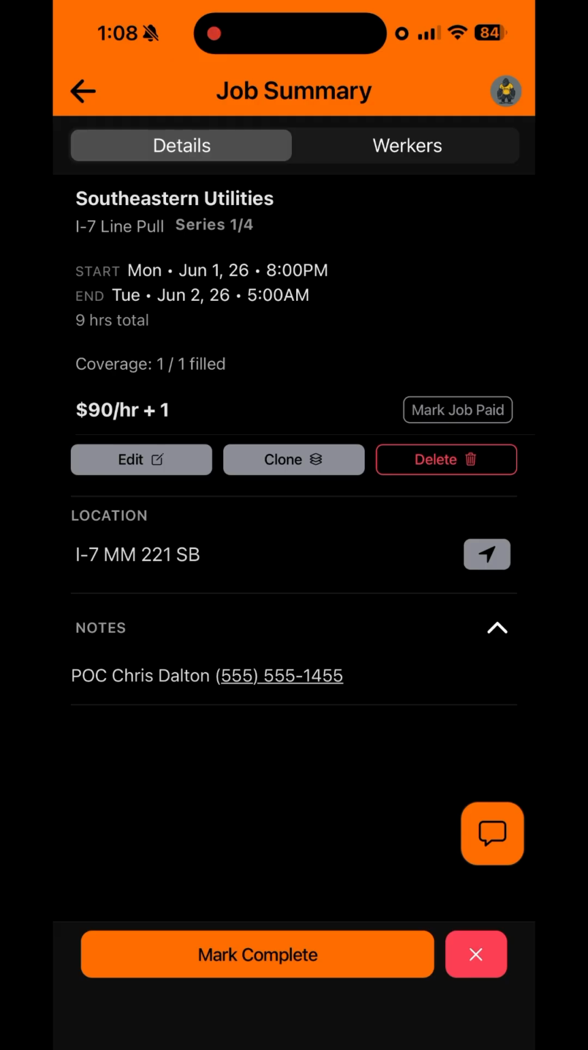Next line is pay. I'm putting 90/hour plus 1. Everybody in my circle knows what that means. That means 90 an hour plus 1 for travel. So I can write whatever I want in there. And then there's a little button off the side that says mark job paid. I'll show you that some other time, but you're able to track payment and all that kind of stuff through here too. And 3 buttons: edit, clone, and delete.